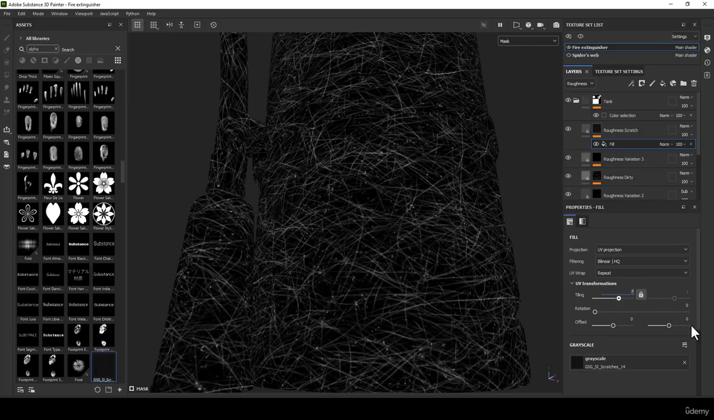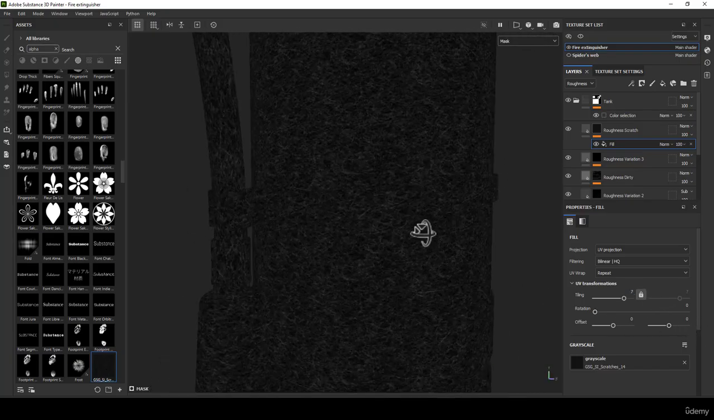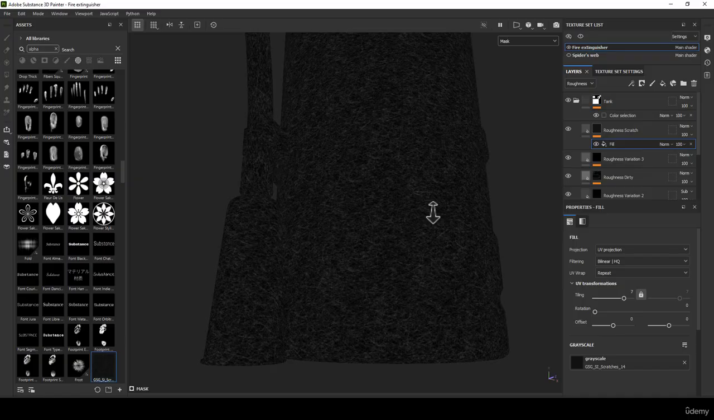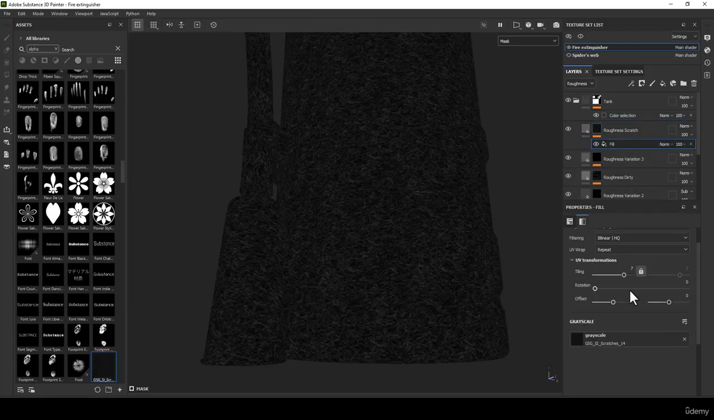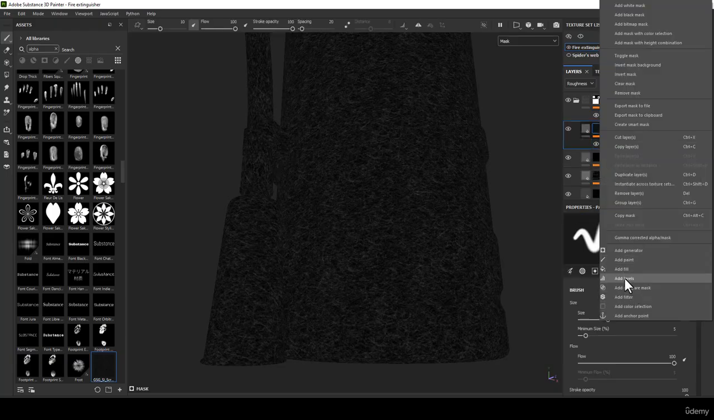Tiling 7. I want to make a very small scratch. I will reduce the roughness a little. I add a level to reduce the intensity of the mask a little.